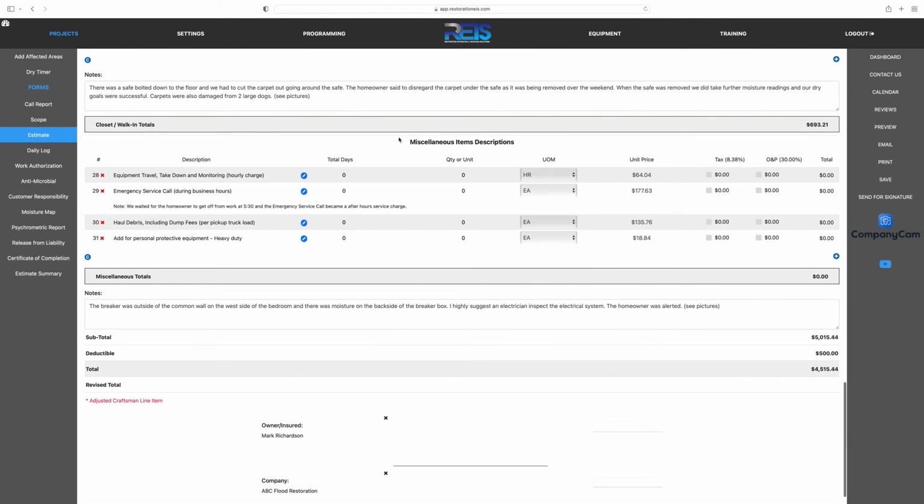Now, at the very bottom, under our miscellaneous, we have our signatures at the very bottom. That's for later. We'll worry about that for later. Okay, now in the miscellaneous section, I want to do that. Quantity for equipment setup, takedown, and monitoring is 5. And the emergency service call is 1. And I already have the item note for emergency service call, so that's good.